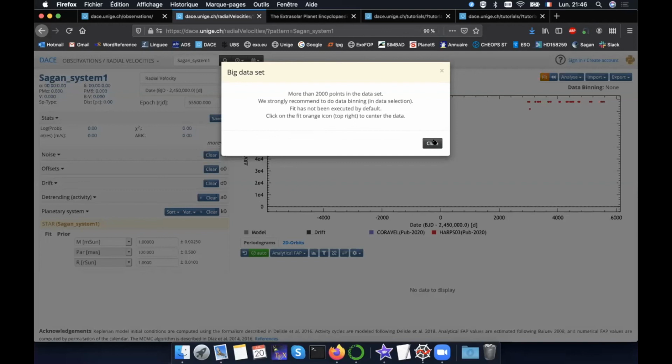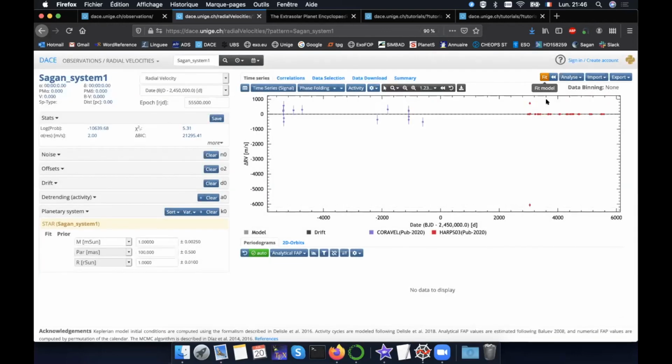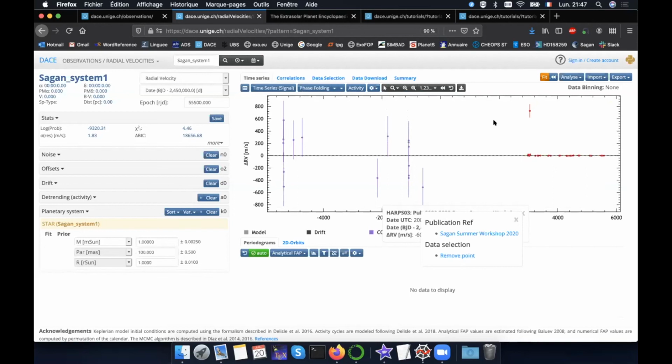Okay, so this is weird looking, and if you want a more classical display, just click on the fit button and then you can remove the outliers as you've seen in that tutorial.